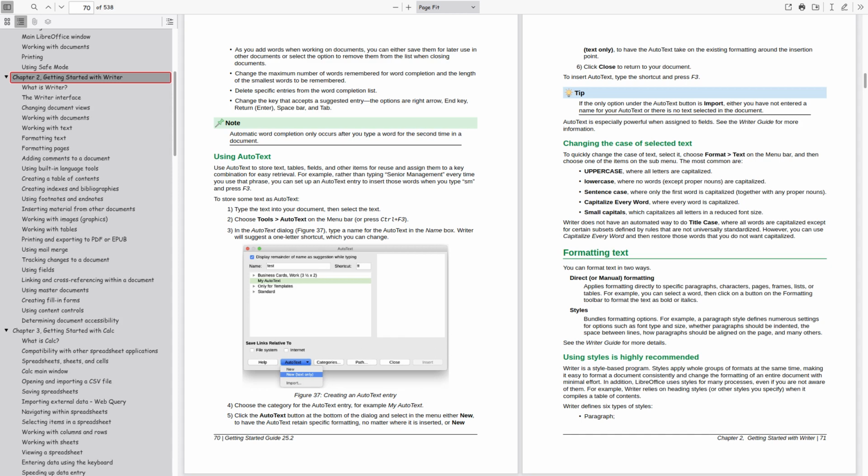4. Choose the category for the AutoText entry, for example, My AutoText. 5. Click the AutoText button at the bottom of the dialog and select in the menu either New, to have the AutoText retain specific formatting no matter where it is inserted, or New (text only), to have the AutoText take on the existing formatting around the insertion point. 6. Click Close to return to your document. To insert AutoText, type the shortcut and press F3.